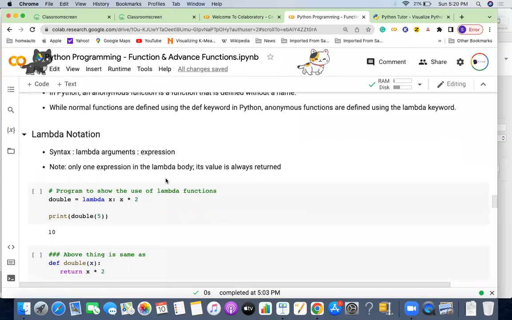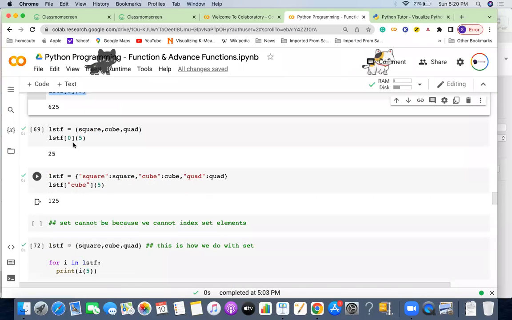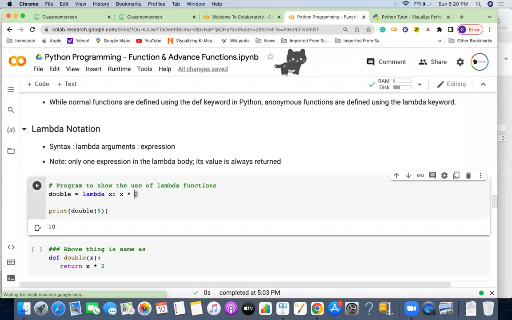Let us see one lambda function. Let us see: double is equal to lambda x. It will take the parameter x, and after the colon I'm trying to do x into 2, or you can say x into x, both are fine. Here I'm doing x into 2, doubling. But if you want the square of that, then it would be x into x. Here I'm just multiplying by 2.